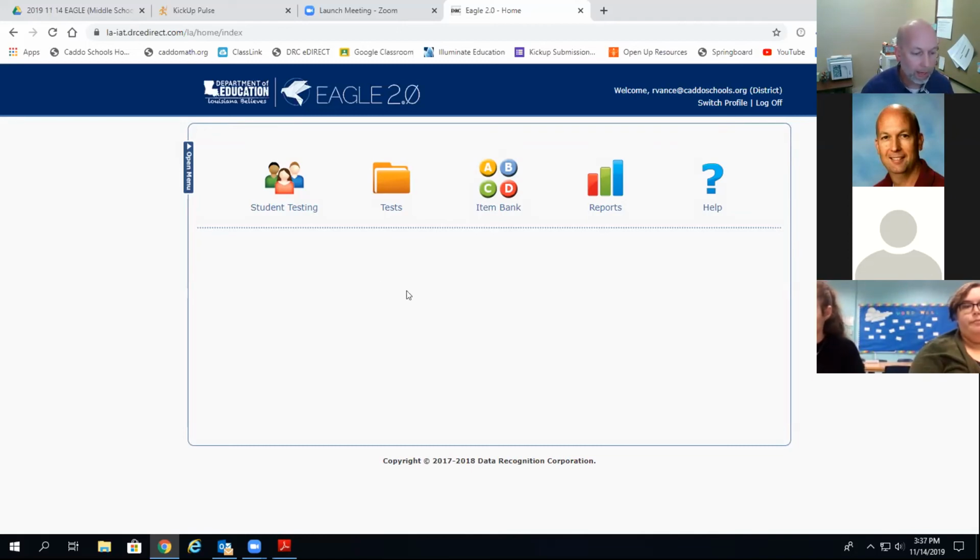So the first thing I want to look at is just this first page that you get to here. It's fairly simple. You've got student testing, tests, item bank, and then reports, and then you have a help tab there. So that's the home page.